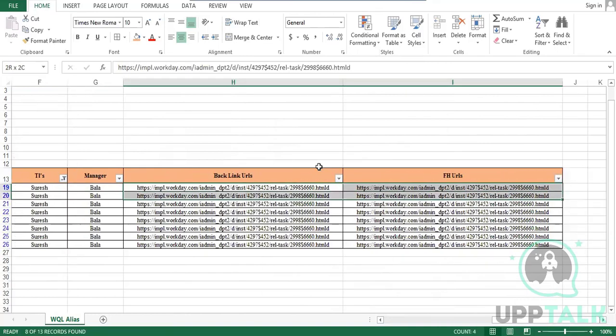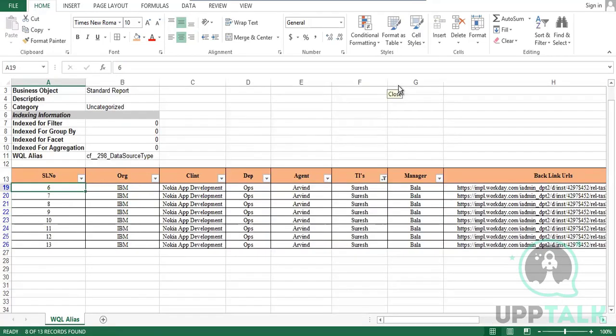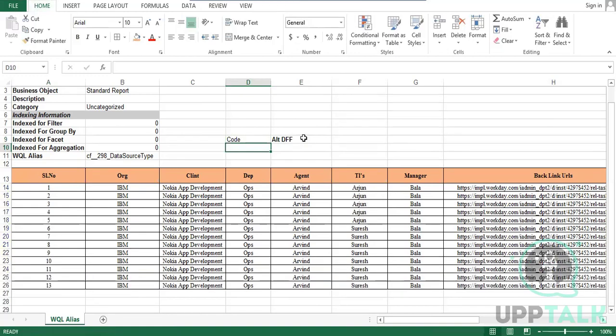These backlinks we need to share with the respective department, whoever has requested them from us. Do the drop downs come automatically, or do we have to create them? These drop downs we need to create. The code for creation is Alt DFF. Suresh, if you want to decode it also, again you need to do Alt DFF. You will get the complete data out there.